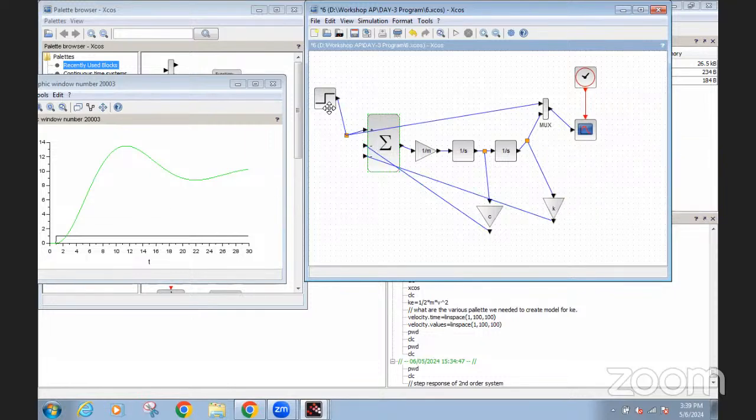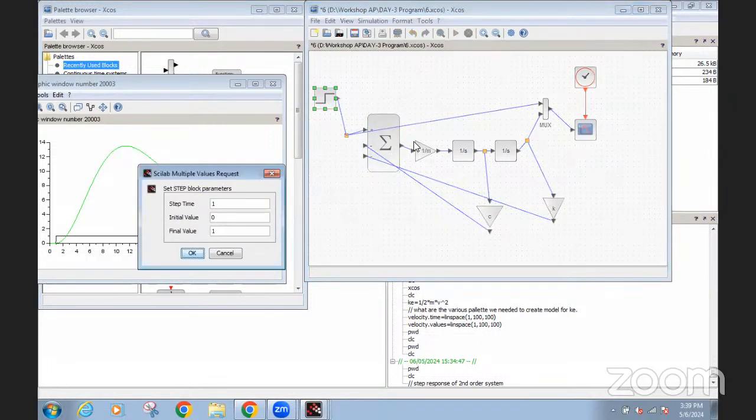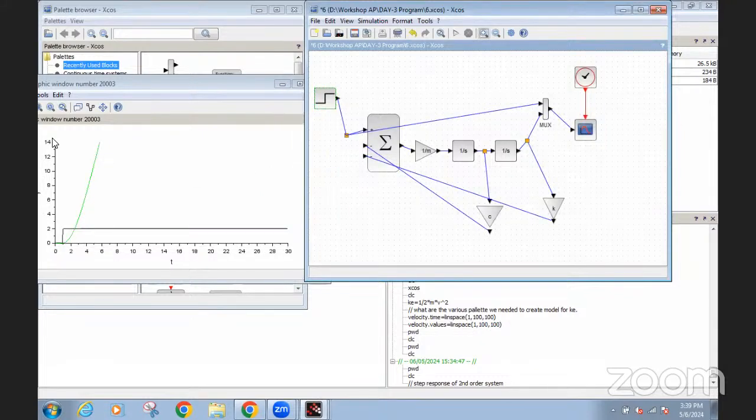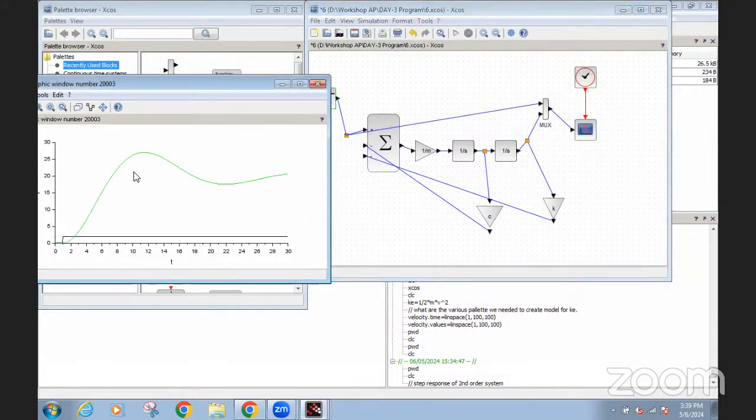So if I change the initial condition, final value is 1, step time is 1, and if I say this value is 2, initial value is 0.01, you can change it and run it now. You will see a little bit of variation.